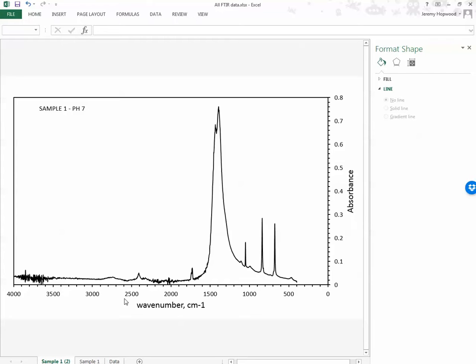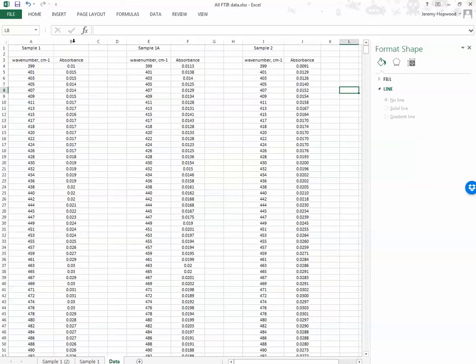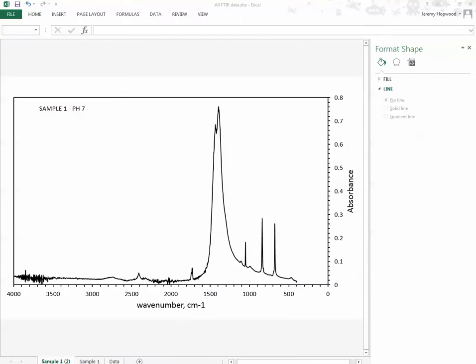Essentially what I'm doing is copying the graph formatting. I'm going to replace the data in this graph with the next set of data. So what do I mean by that? I go back to my data, I've got sample 1, and the next one is sample 1A. So I right click on this tab, rename it sample 1A. It's still sample 1's data, so I need to swap the data on here for sample 1A.